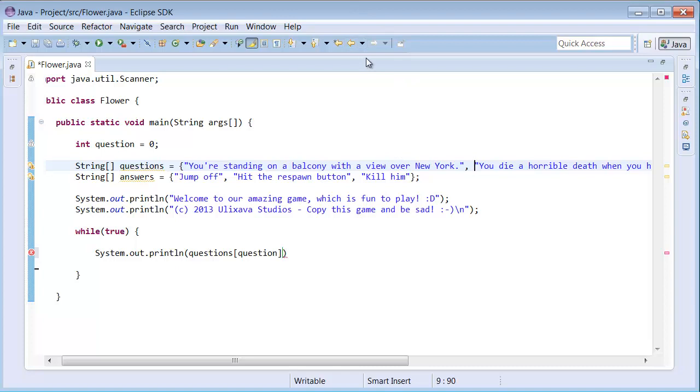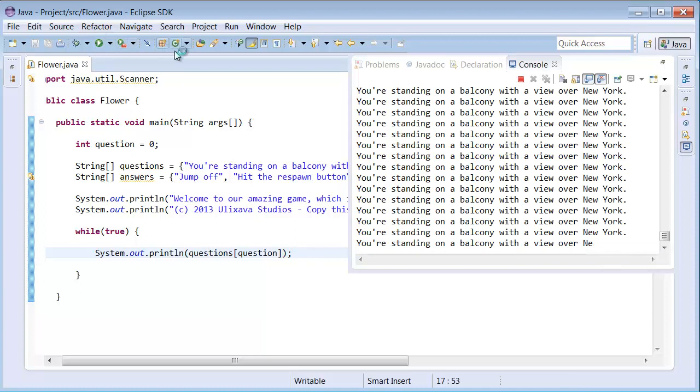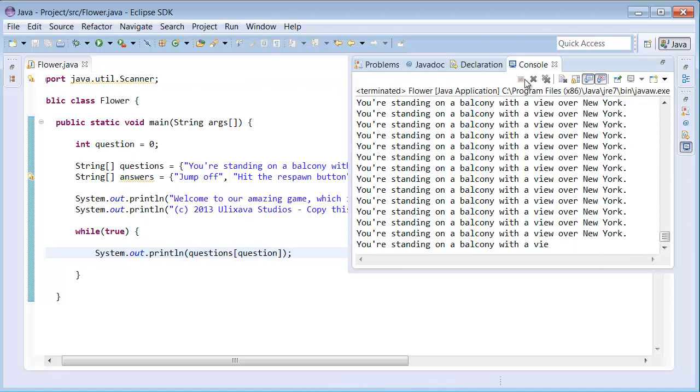You're gonna refer the first one to 0. So question here, and just check this is working. This is working. You're standing on a balcony with a view over New York.